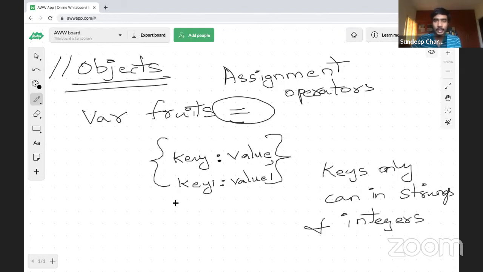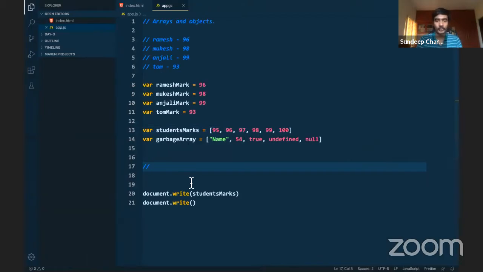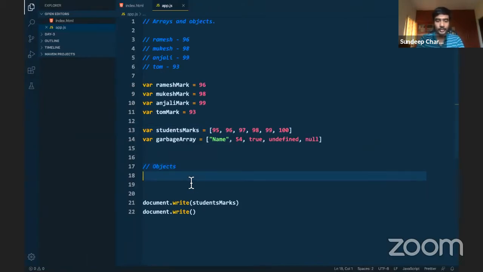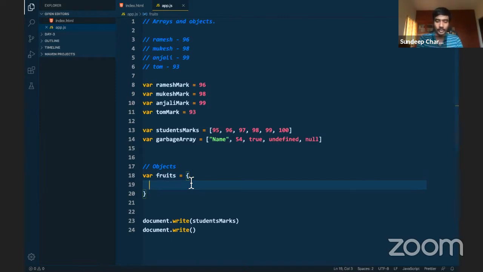So shall we create a new object? And that is done, just as I have told you guys, with the help of var, right? Object name, which in our case is fruits, and we equalize it. We start and close it with a curly brace. We press enter to start coding it.